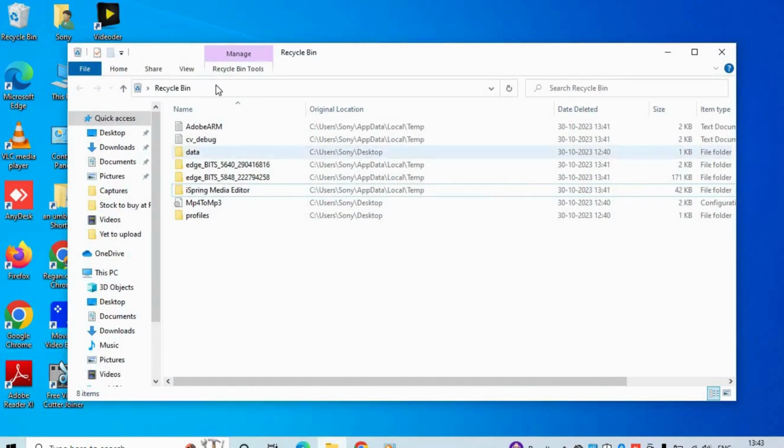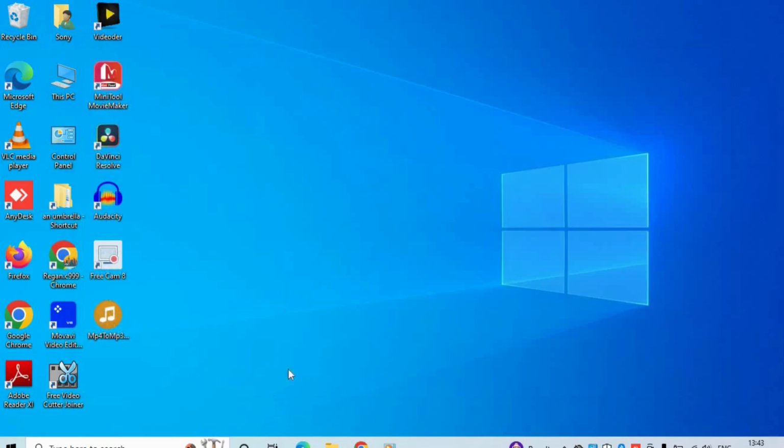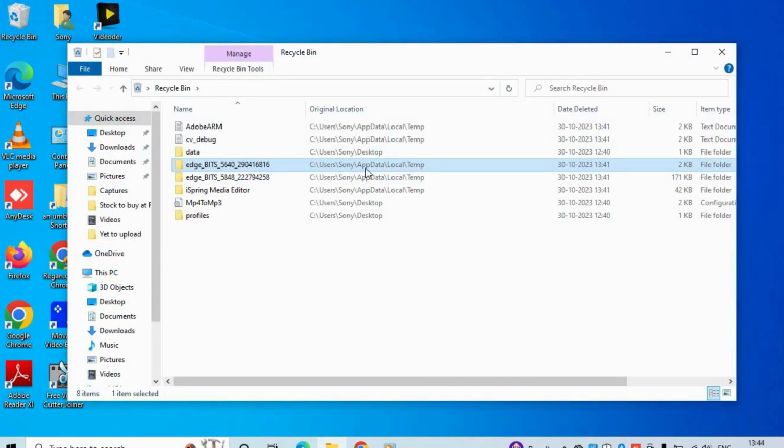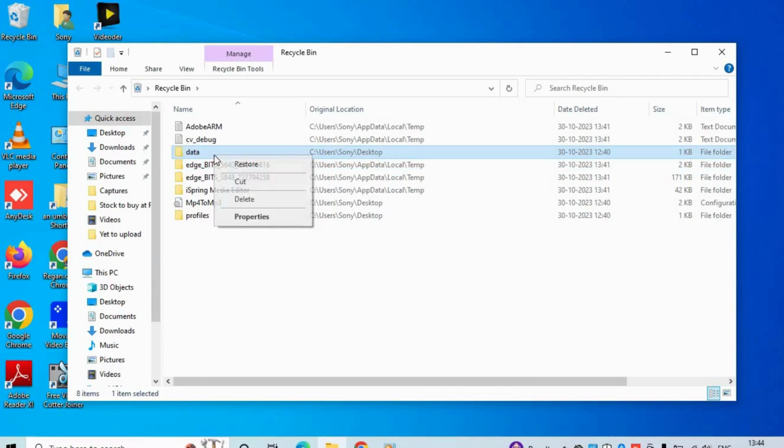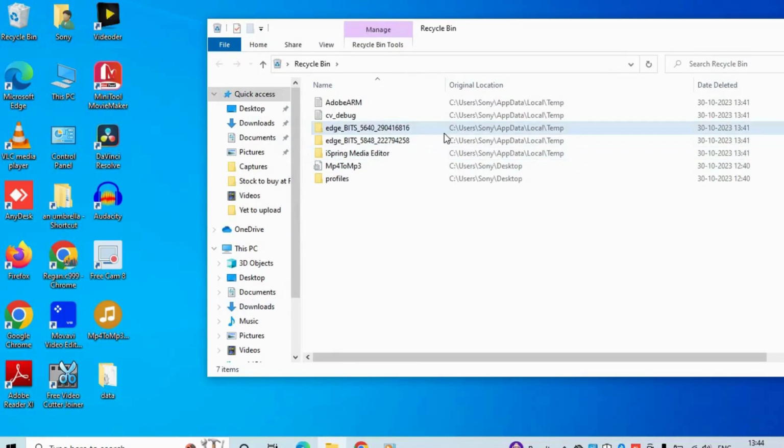You see, it is restored here. It will show the path also. You can see this came from the desktop, so it will go back there. The path you need to see, and accordingly you can go and check the particular path.